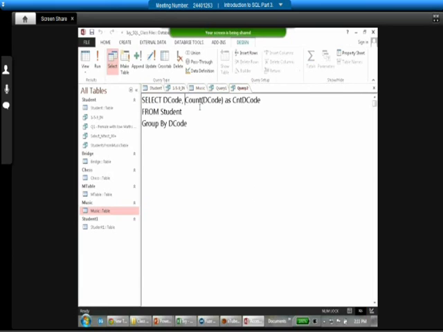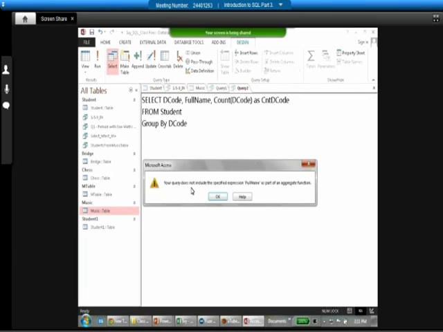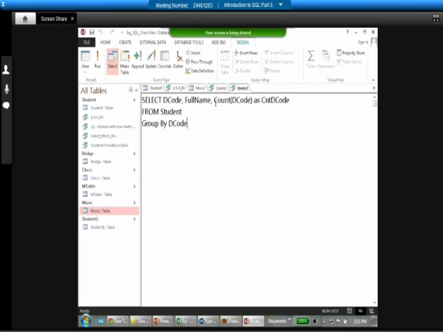Now, what you need to be careful about is, for example, if you're tempted to print full name: D code, comma, full name, comma, count of D code. Will it run? No. It will give you an error saying your query does not include the specified expression full name as part of an aggregate function. What we're trying to do here is logically wrong.